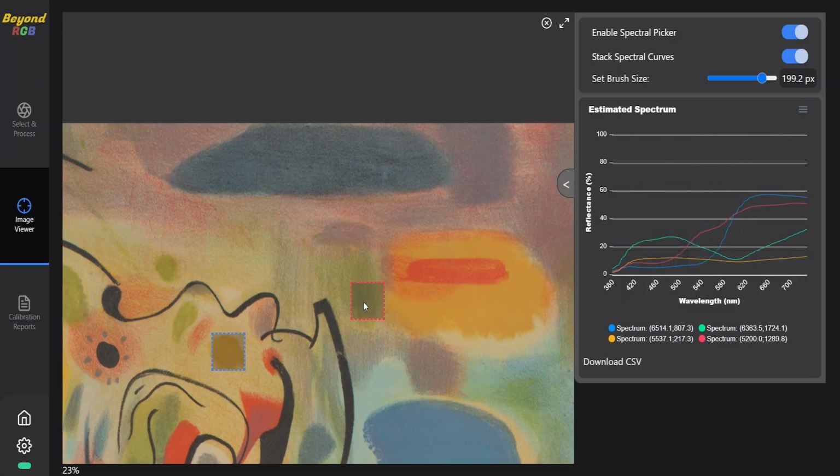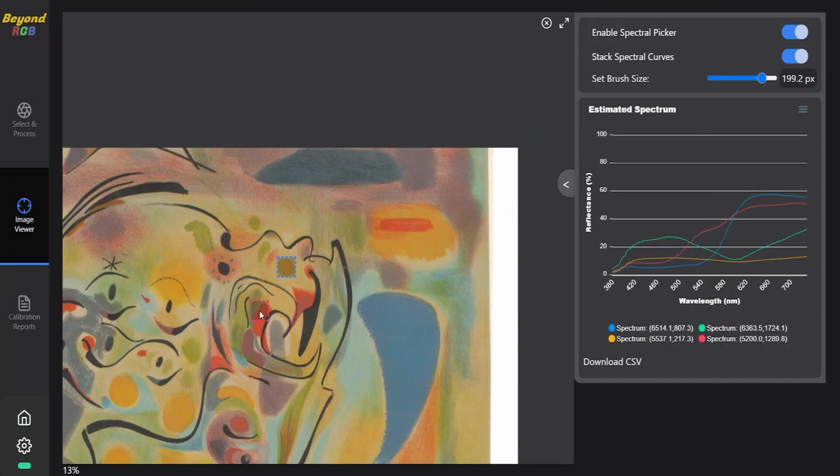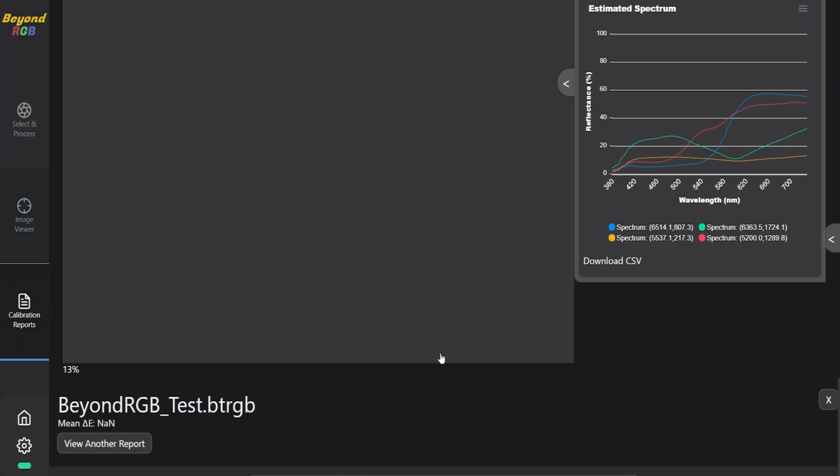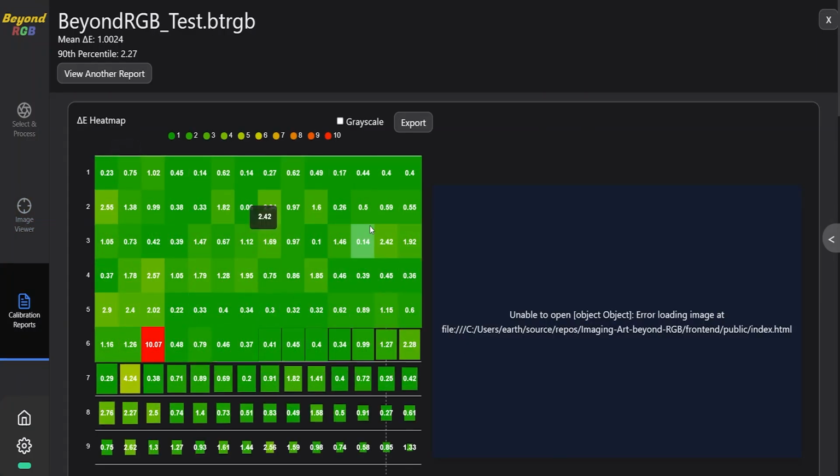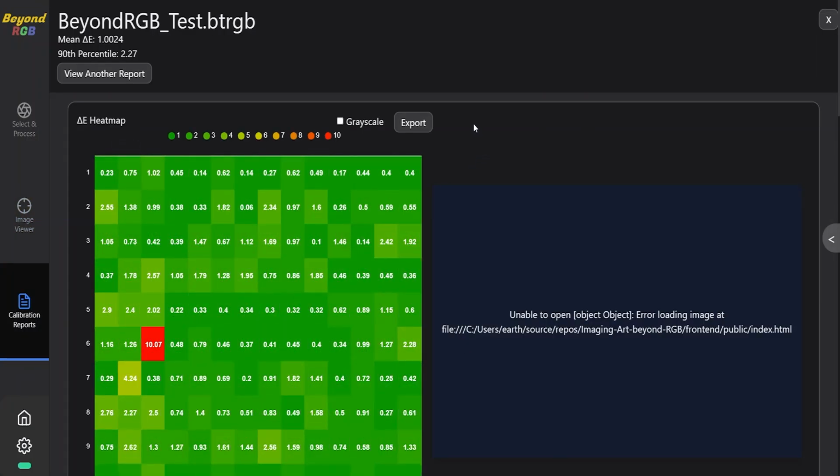If you would like to verify that the image was calibrated well, you can go over to the left sidebar and select the Calibration Reports tab. Here you are greeted with a grid. Each patch here corresponds to a patch on the target image that was uploaded with the other images. The values and colors on this heat map all represent how well the patch was calibrated to the artwork that you were trying to read.